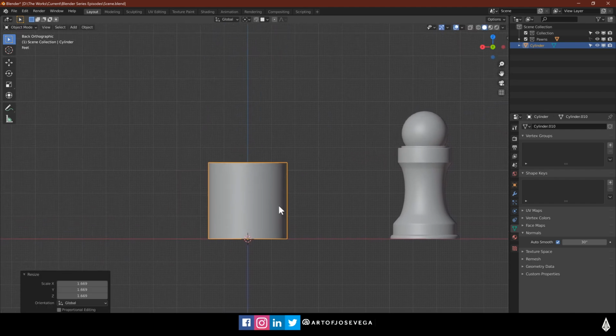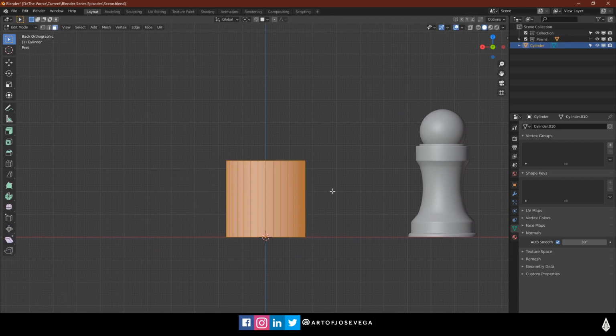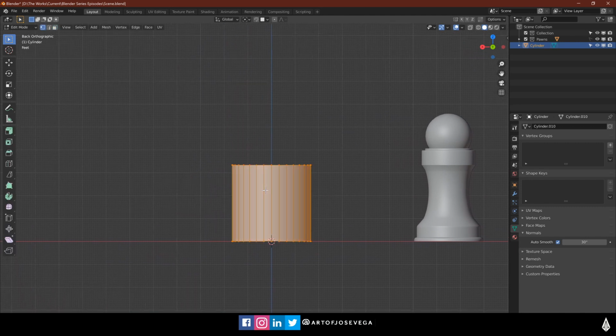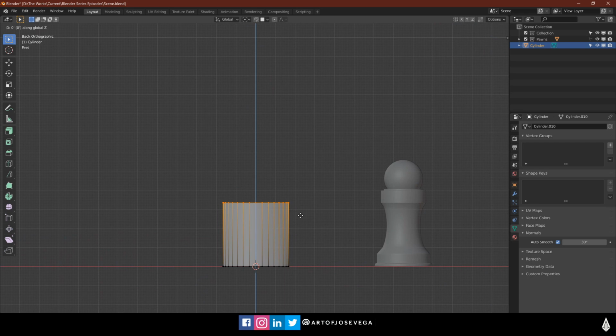And one thing I want to do first is sort of establish the main proportions of it. So I'm going to edit mode. Let's go to my vertices. I'm going to activate my X-ray. Select the top.